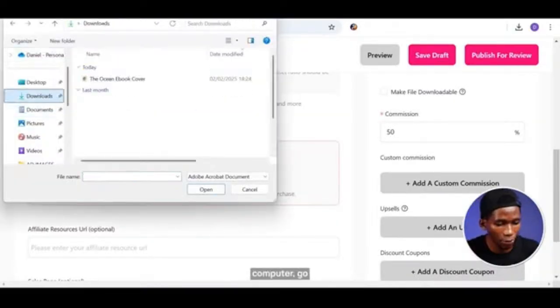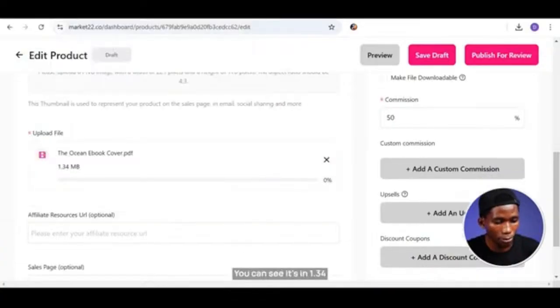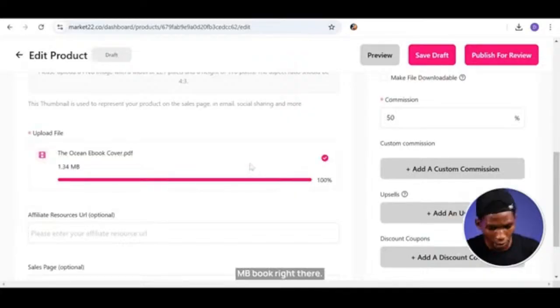So I'll go into my computer, go into downloads. You can see the book right here. We'll go ahead and upload the book. You can see it's a 1.34 MB book right there.